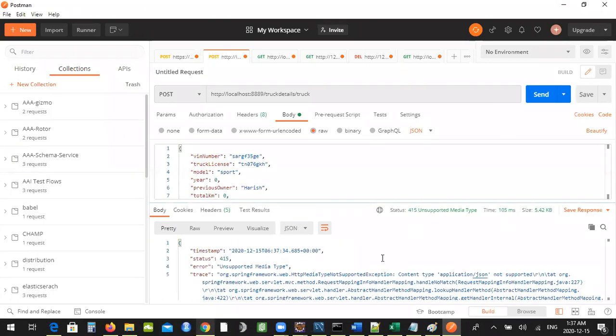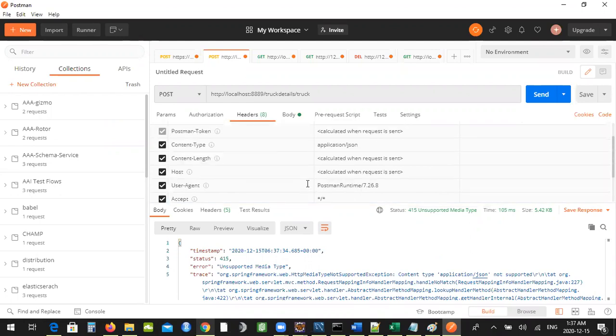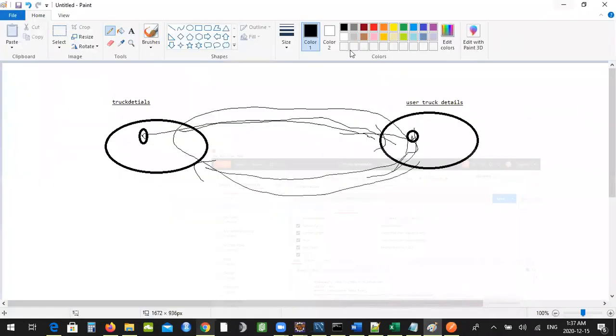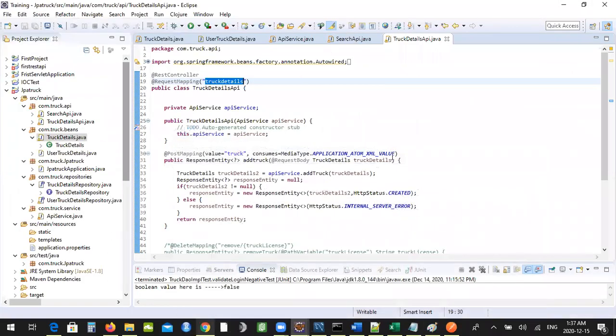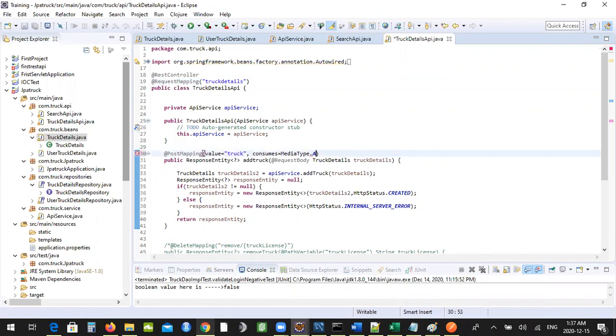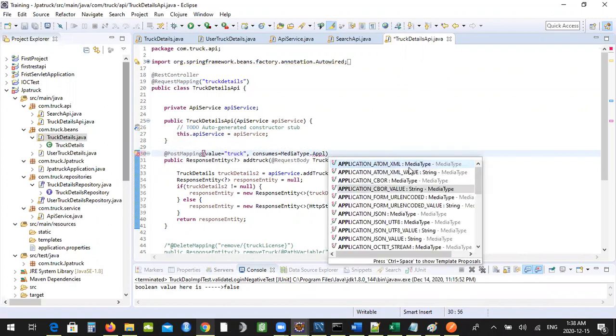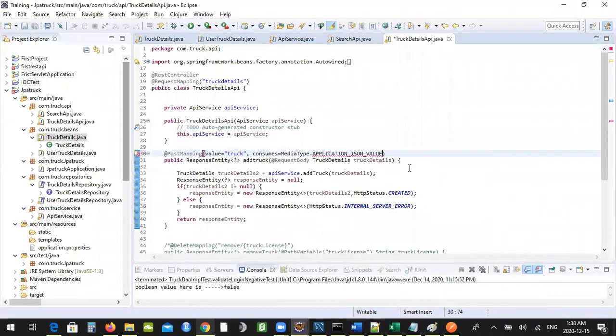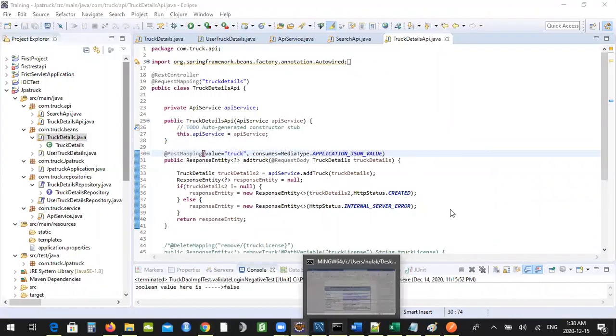User information, truck details. Let's see. Okay, unsupported exception, application.json not supported. So are we sending application.json? We are sending JSON. Perfect. Where is my content type? Application.json. It is not supported. For some reason, it is not going to appropriate. Okay, why is it still XML value? Sorry guys. Application JSON. Where is my JSON? Application JSON value. Perfect. I thought I changed it. That's my bad.